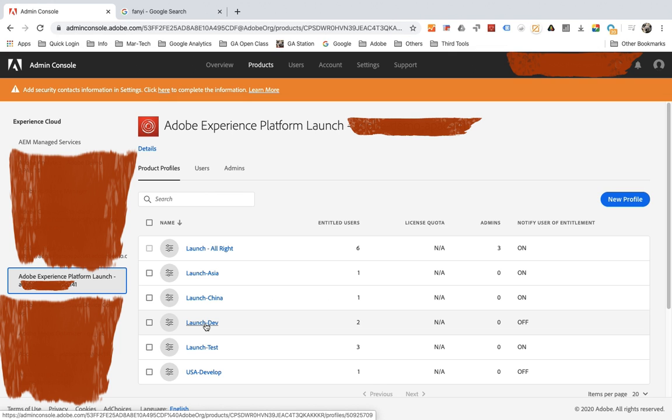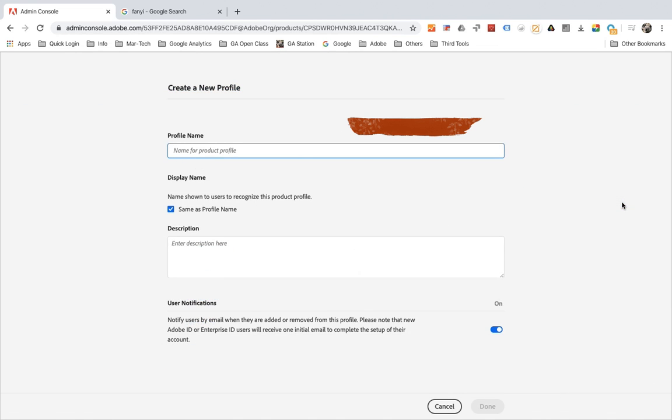You can create a new profile, and here the profile name is customer. You can edit it by yourself, and there is a description. You can add some words here to explain what the profile is, its purpose, or its users, and done.